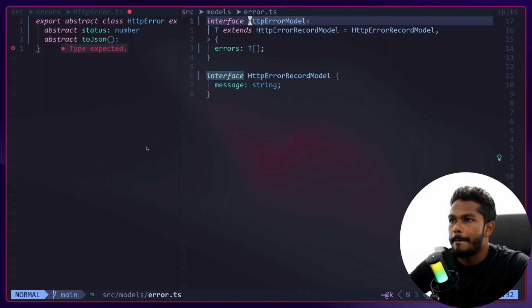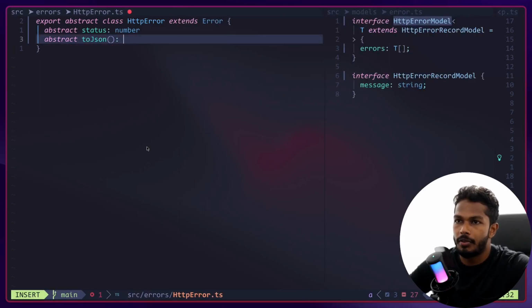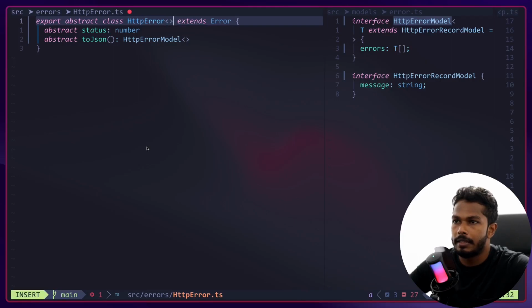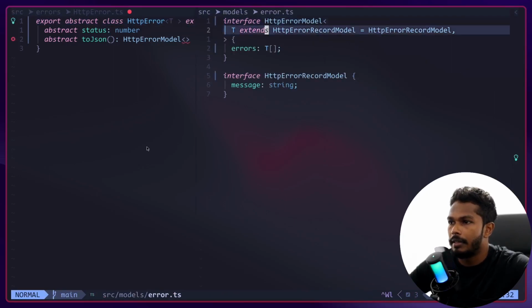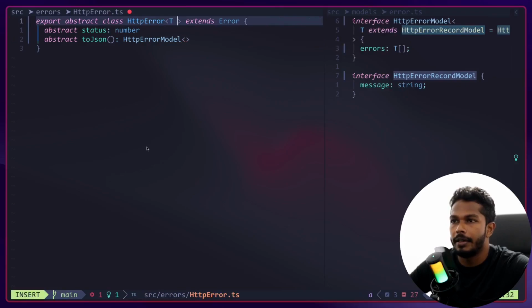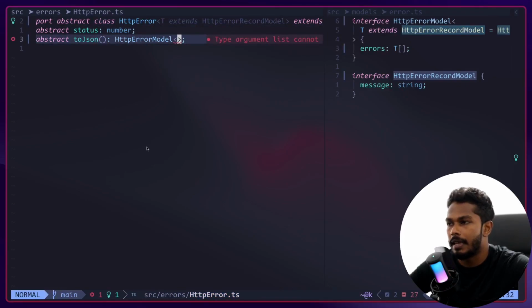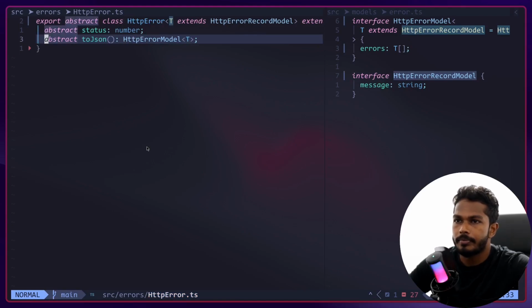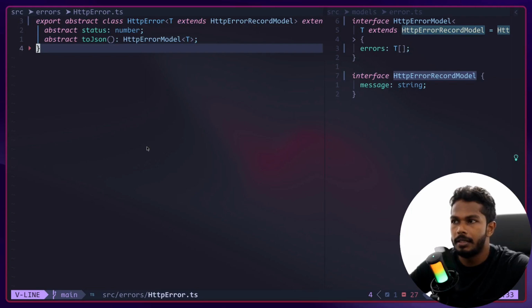Right, now we have HTTP error model that we should return from toJSON. However, the type should be flexible as usual. So I'll make this a generic as well, and at least it should satisfy error record model. Basically it should at least have the message property. So this could be T. This is the basic requirement. Now let's do an implementation.